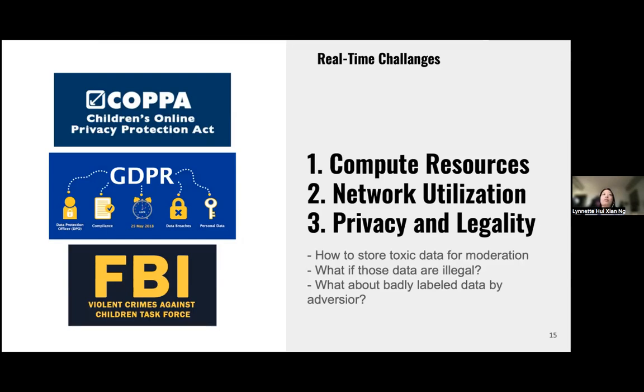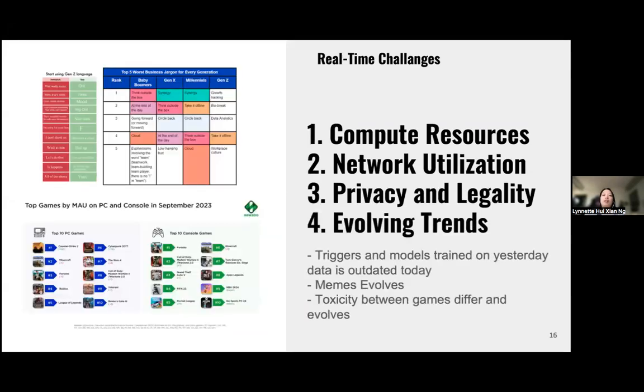And also about storing data. What about GDPR? Can we knowingly store and send toxic material? Are the laws different in different countries, and do we have to segregate them? And then what if some of this toxic material is highly illegal? And then even if we solve all these problems about compute resources, network utilization, and privacy and legality, what's next?